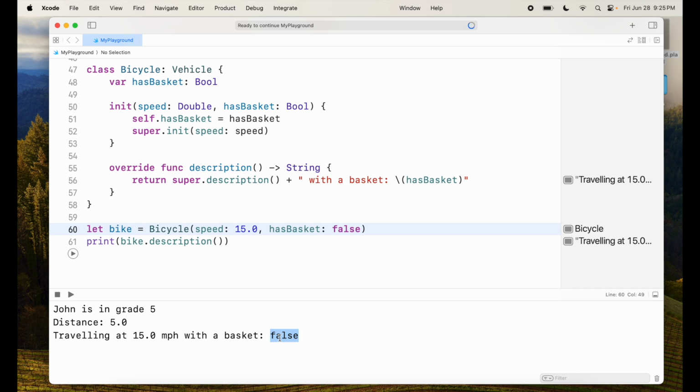Now, you learned about classes and structures and their differences. We also explored properties, including stored and computed properties. We practiced defining and using methods, both instance and type methods. And we also understood inheritance and how to create subclasses.